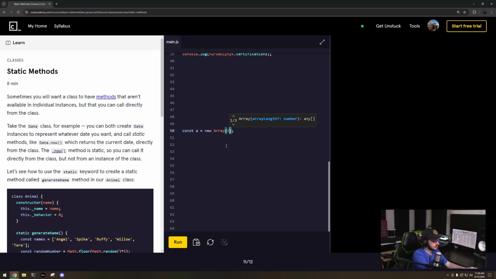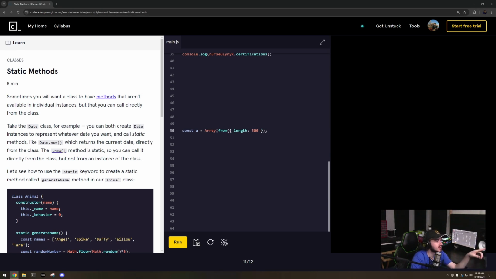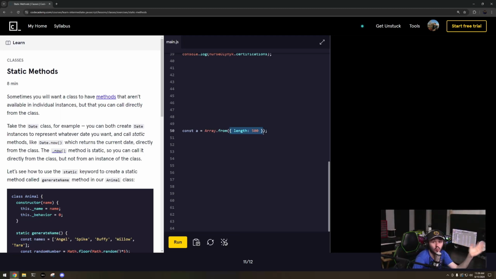Which we've already seen before. That's a method creating an array using the constructor of Array as a class. The other way to do it is to say Array dot from length 500. What this does is say, hey, I want to generate an array from something, doesn't matter what, but something that has a length of 500. I could pass in basically whatever I want into here, and it will generate an array off of it. It's actually pretty cool.